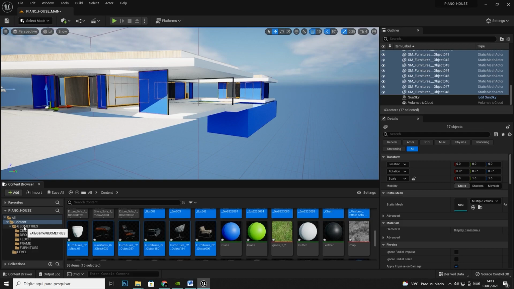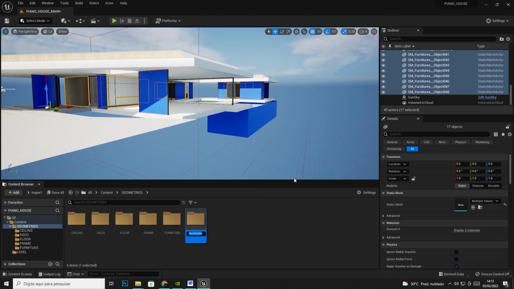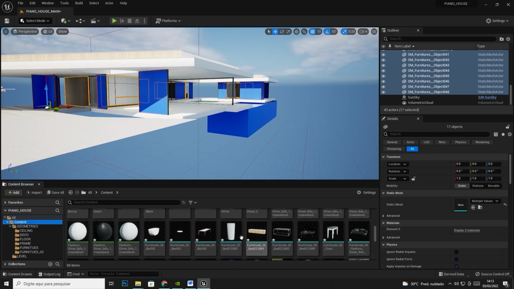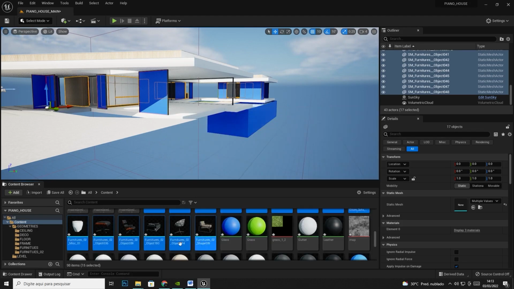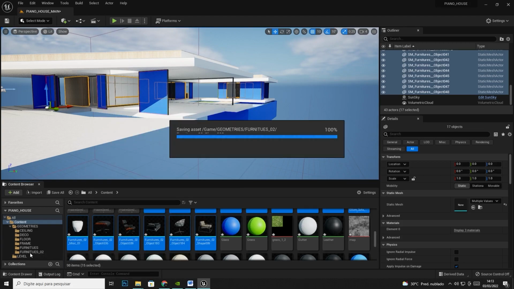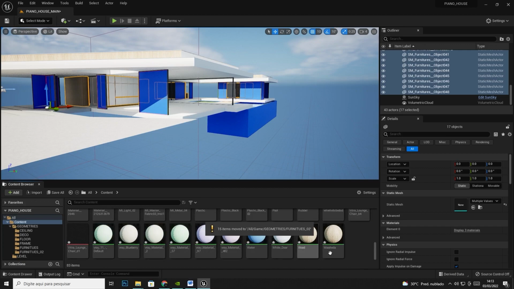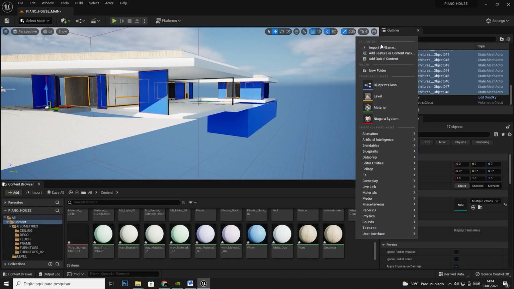Okay, geometries. New folder. Okay, furnitures 02 without space. Okay, with underline. All right. Furnitures 02. Yeah. Move here. Yeah, after we can add to the scene, okay? Next folder.